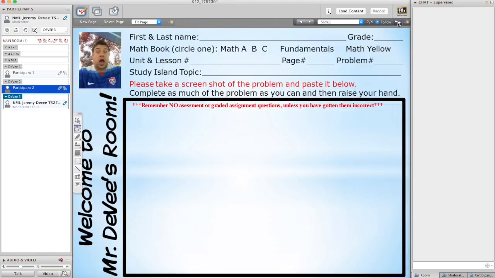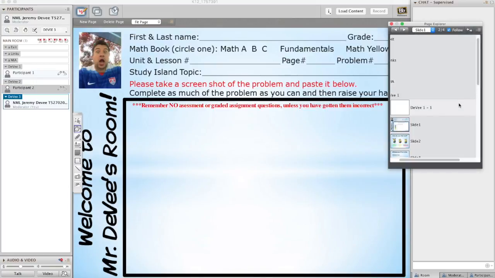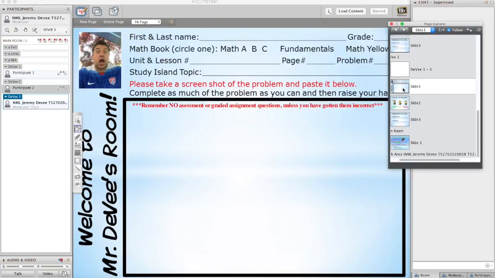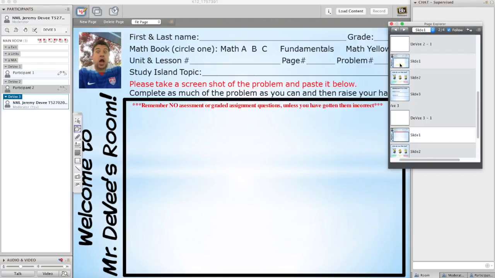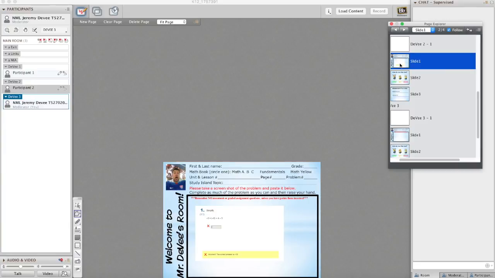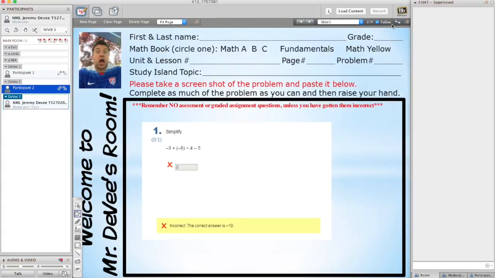Now, the other way that you can kind of peek on them is if we use this list function over here and we do the page explorer. If I open that up, what I can then do is just double click on wherever those students are. So this right here shows me what they're doing, and this would be, what's this one? This is participant 2. So I could always pop in for participant 2.